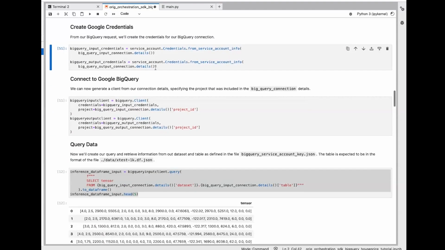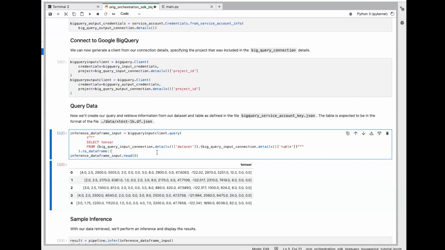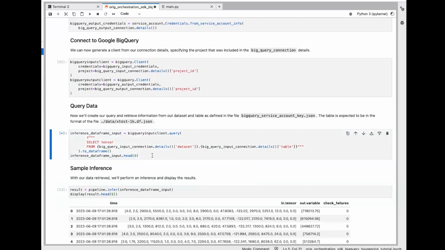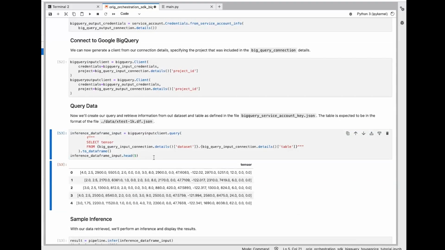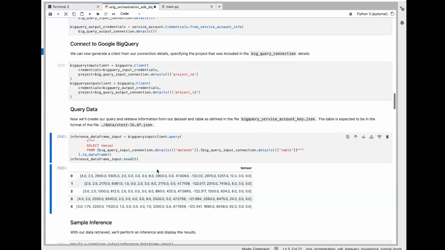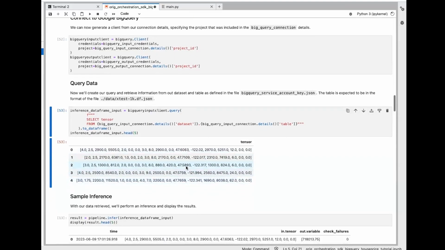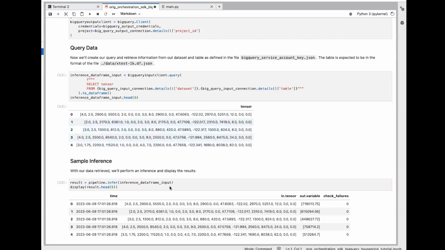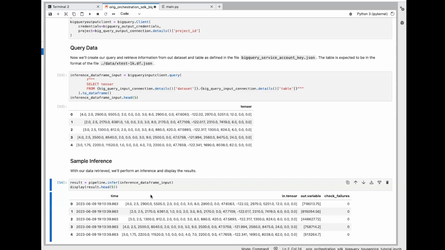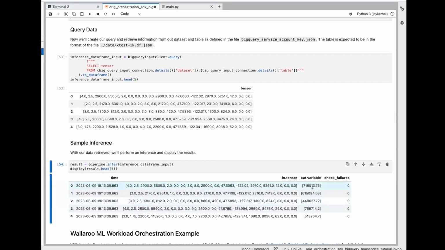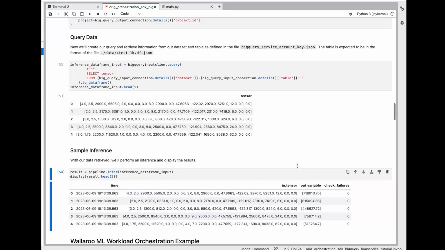we input those connection credentials and set up our clients. And then I'm actually going to query the data to show you that there is, in fact, input data available to us from BigQuery. So these are what the model expects on our input, and just 5 lines as an example here. And then with that input data, we're going to run that through our pipeline and show that we can use it to inference. Here are our results of our house prices. And that's just a quick showcase of how data connections work, which we do use in our workload orchestration.